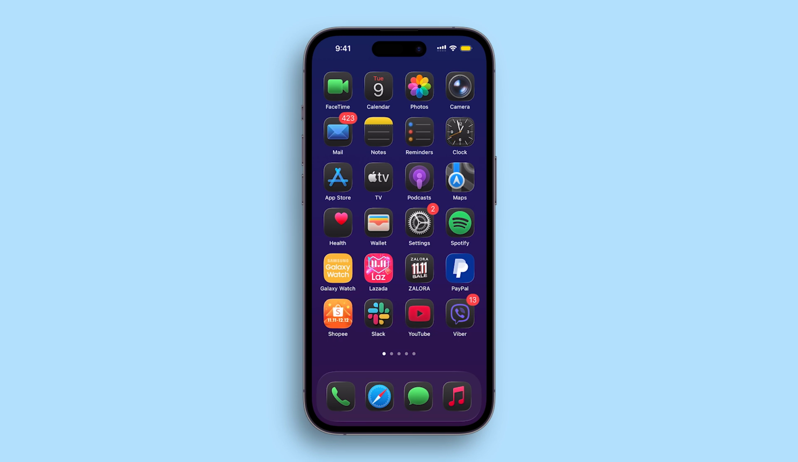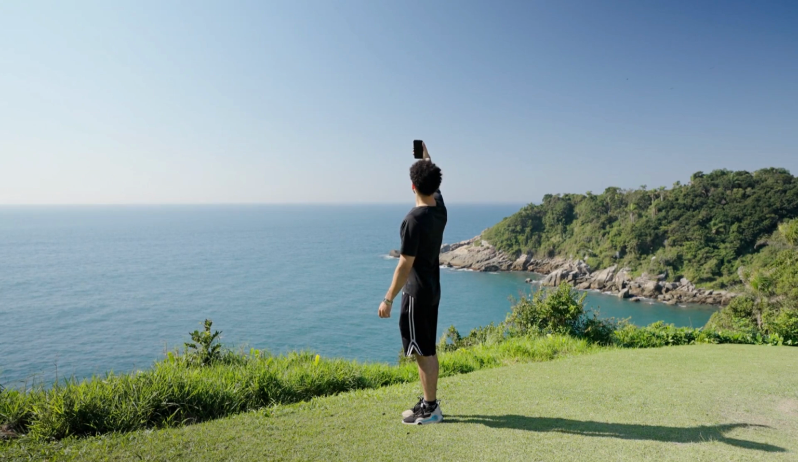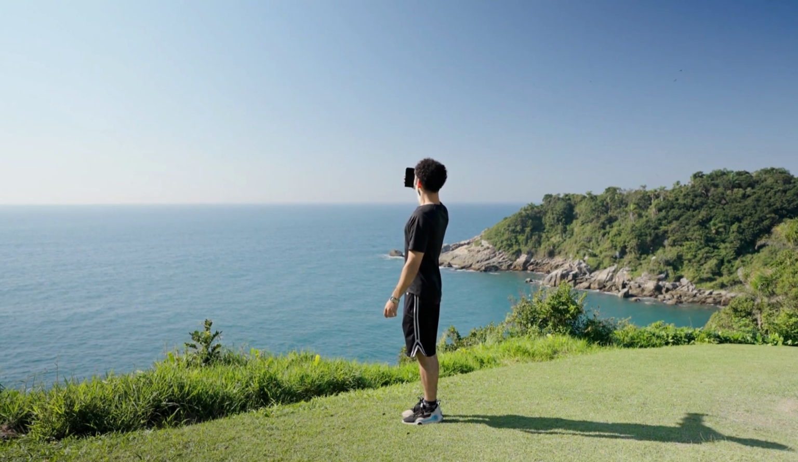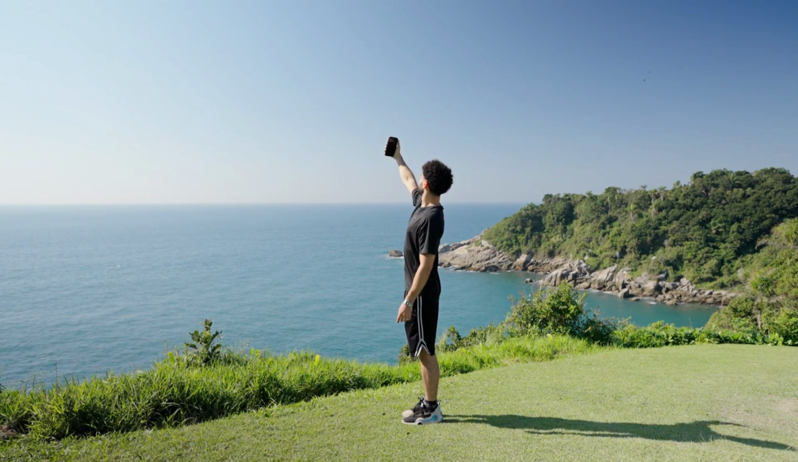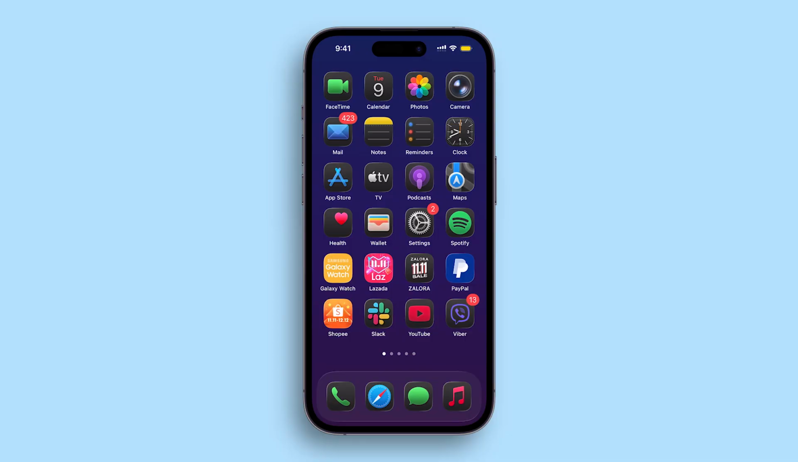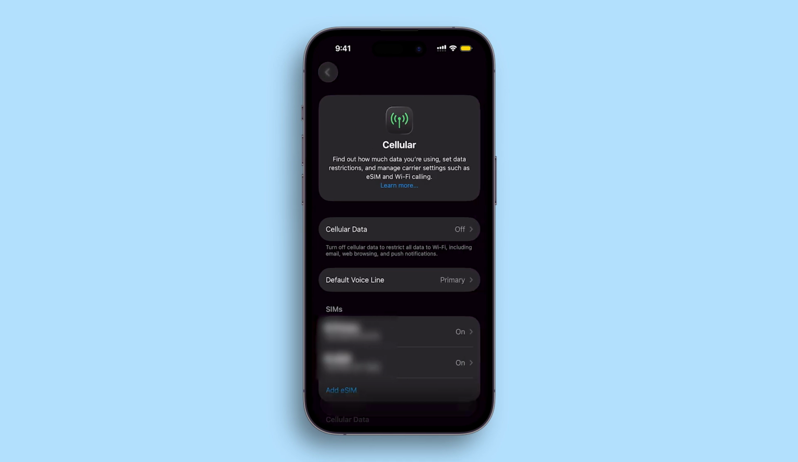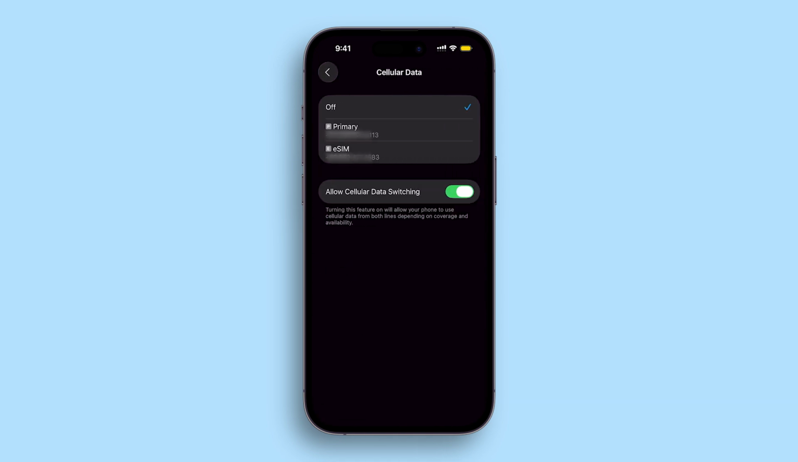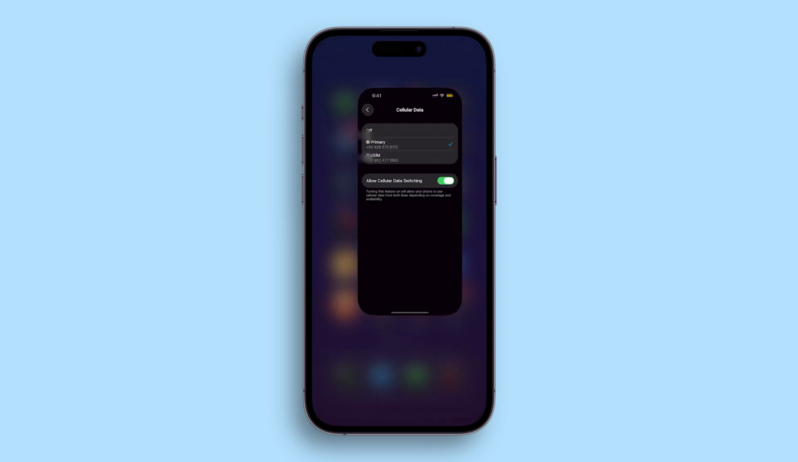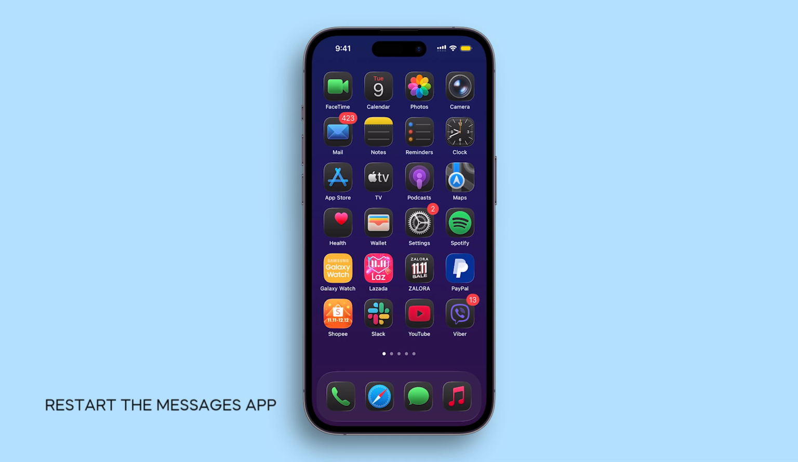The first thing you need to do is check your network. Make sure you have at least 2 to 3 signal bars on your display. If you're in a low signal area, move to a location with better reception, or toggle cellular data off and back on. To do that, open Settings, then tap Cellular. Tap Cellular Data, then toggle the switch on or choose the SIM card you want to use for data if you have 2 SIMs.